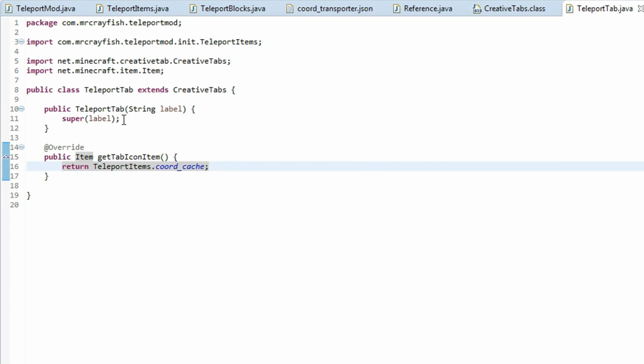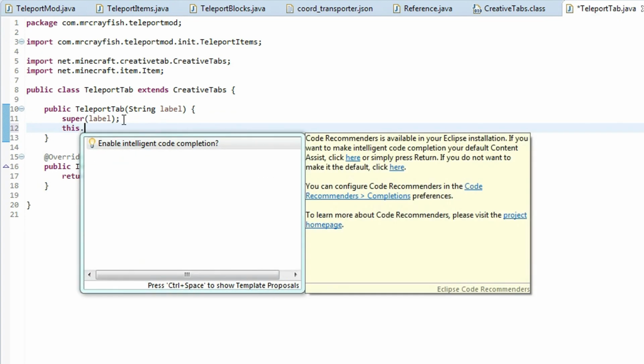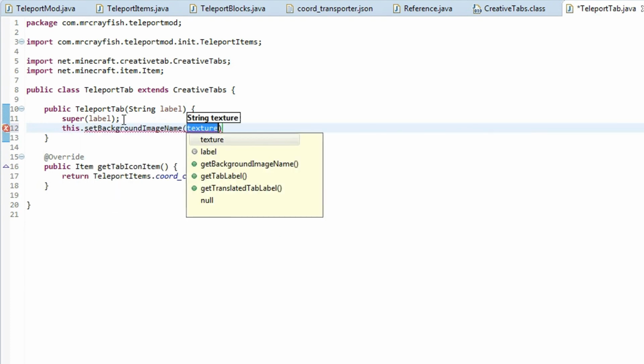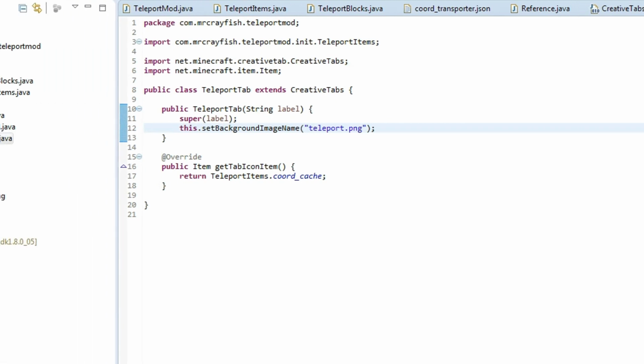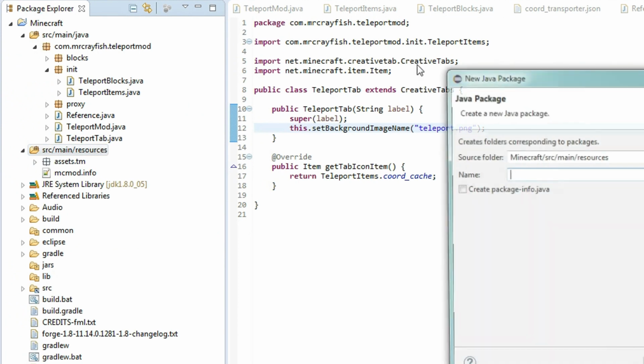Now to set the background, all we simply got to do is in the constructor method here, call setBackgroundImageName, and then inside of it we're simply going to type in teleport.png, and then where you want to actually create this file, what we need to do is you want to go over to your resources over here, and you want to click on that, and then we want to create new package.